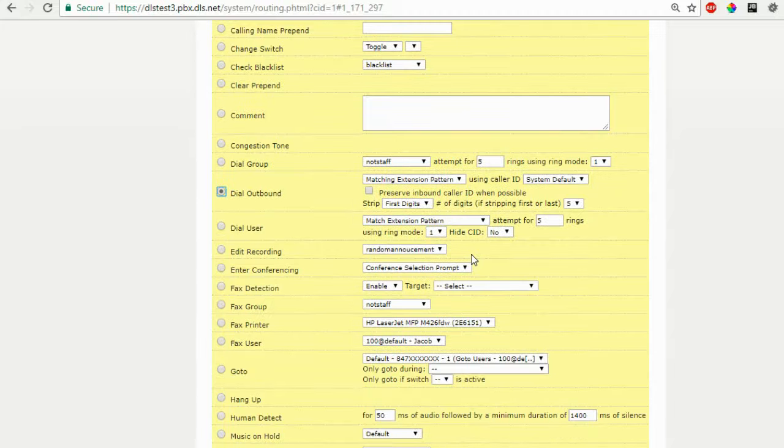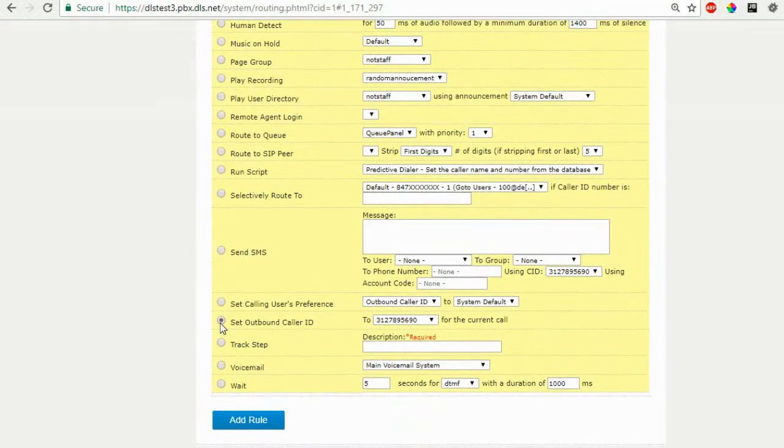As previously mentioned, we have also added a new routing step, Set Outbound Caller ID, that will set the caller ID to the specified number for the current call. We have also added another routing step, Set Calling User's Preference, that can be used to configure a user's outbound caller ID setting.